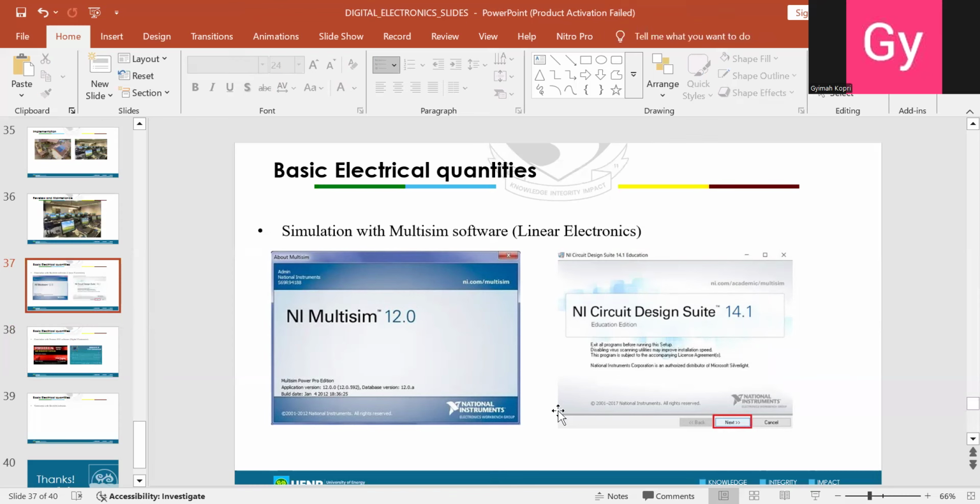So let me share one of my screens. That is for the Multisim. So let me stop sharing this. Then I go for Multisim, yeah.